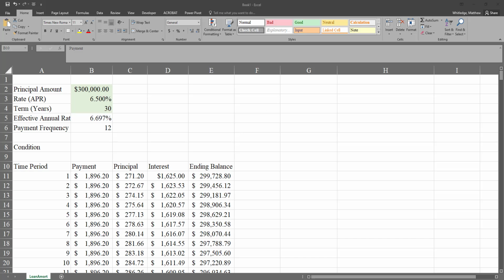In this video, we're going to take a quick look at how to add an if function to a loan amortization schedule. So in this case, I'm going to have a loan amortization schedule of 30 years with monthly payments, and I'm going to use an if function to populate the cells if a certain condition is met. In this case, if the loan happens to be beyond 180 payments.